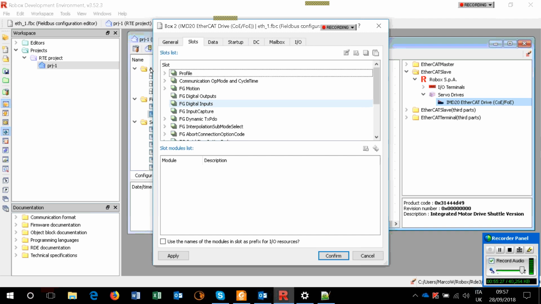The CSP and the OP modes, the difference between them.